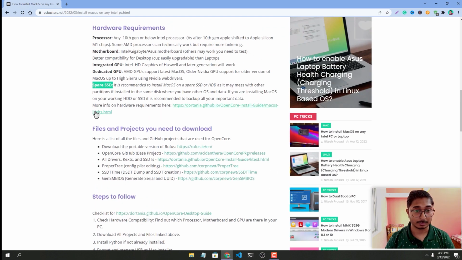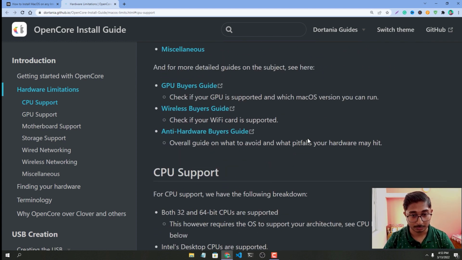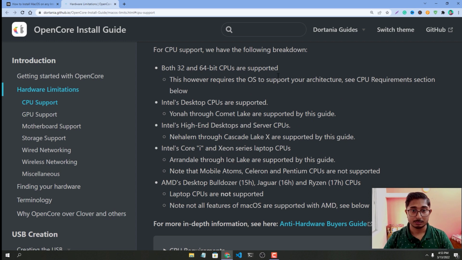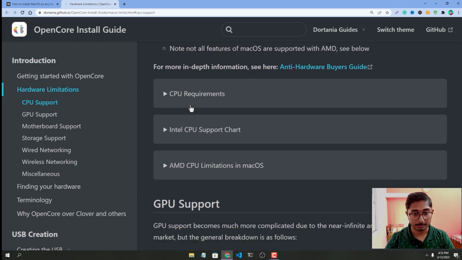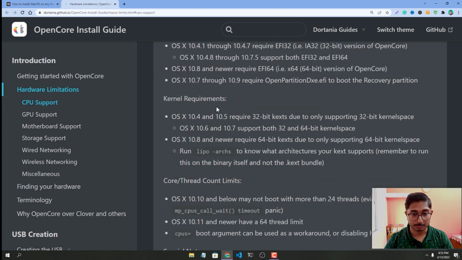So if you are installing macOS, let's see what the OpenCore install guide limitations are. Let's go through this now. Oh, I have zoomed it. Okay, it's good for you. Both 32-bit and 64-bit will work. CPU requirements I already told about. Where is the chart?